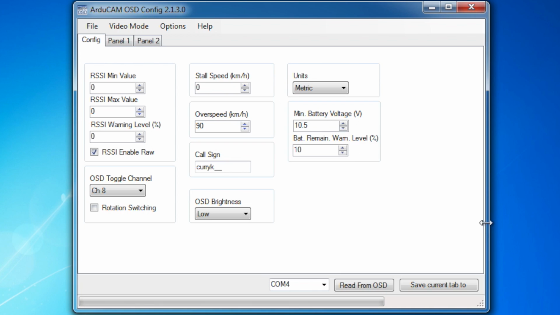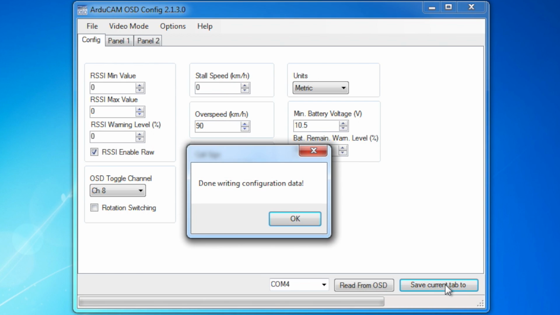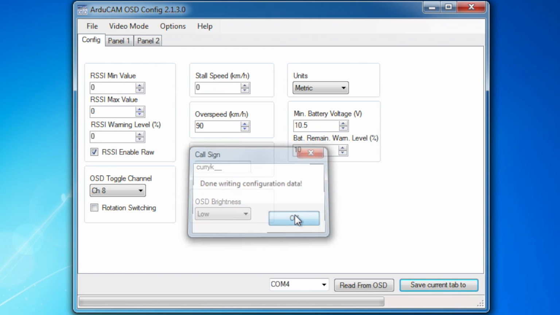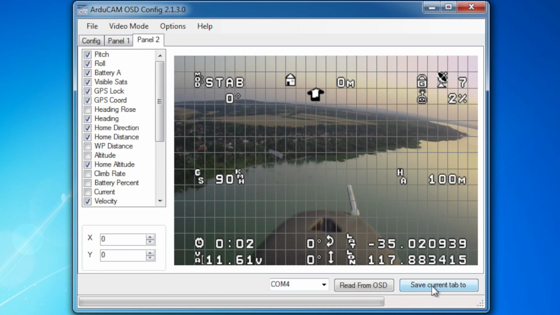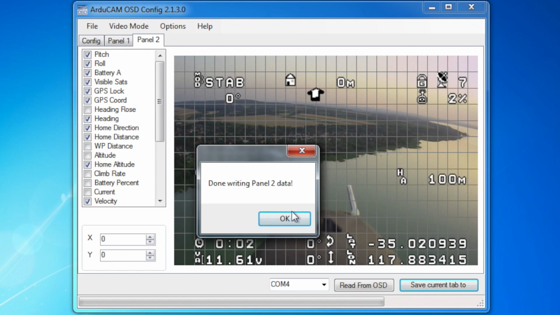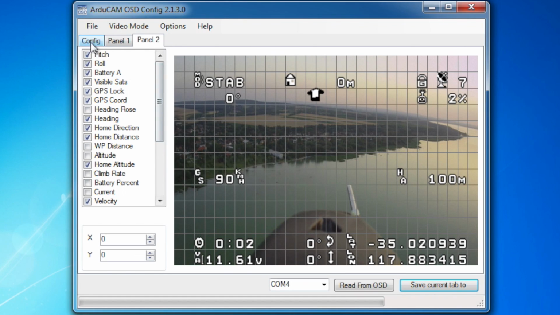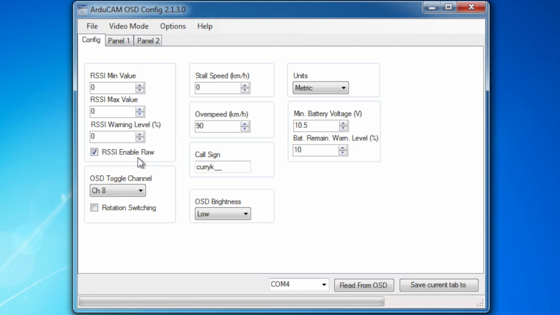After we do all that, we need to save our current tabs. I think you need to do this several times. That is literally just the configuration screen data. We also need to write these panels out in each case as well. And that's that. So what we're going to do now is plug in, find out what our raw value is, and then we can feed that into the max value so we've got a properly calibrated RSSI signal.